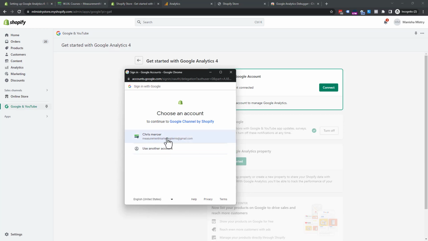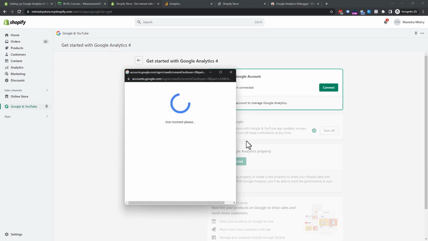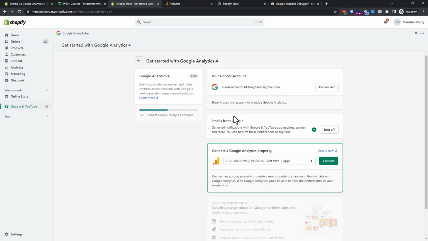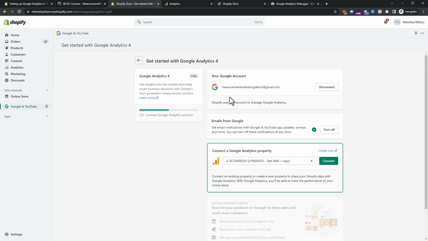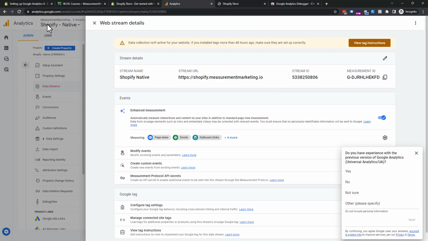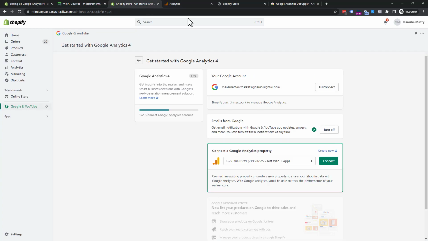I'm going to use this demo account we have, so I'm just going to click on it and give it a second to authenticate. Now, once it's authenticated, it's going to make this box green. And what it's showing you here is all the GA4 properties, or all the Google Analytics properties, that this account has access to. So the one I'm looking for is called Shopify Native. So let's go find that.